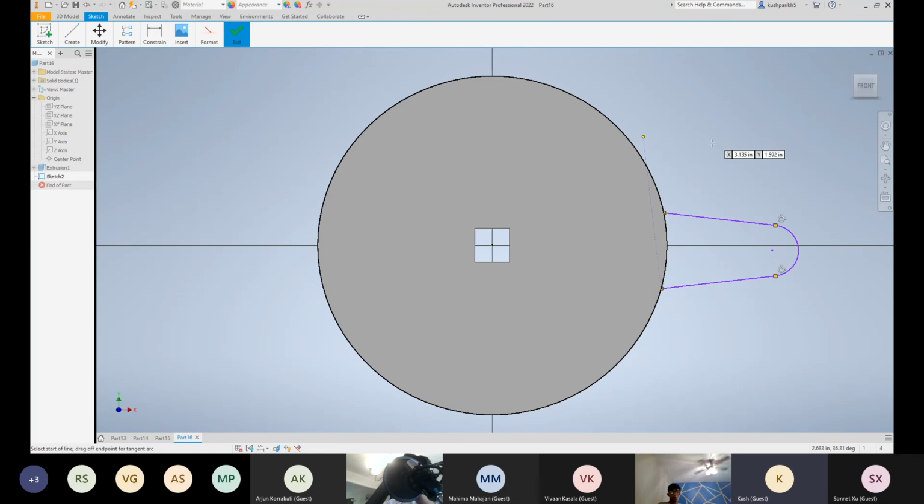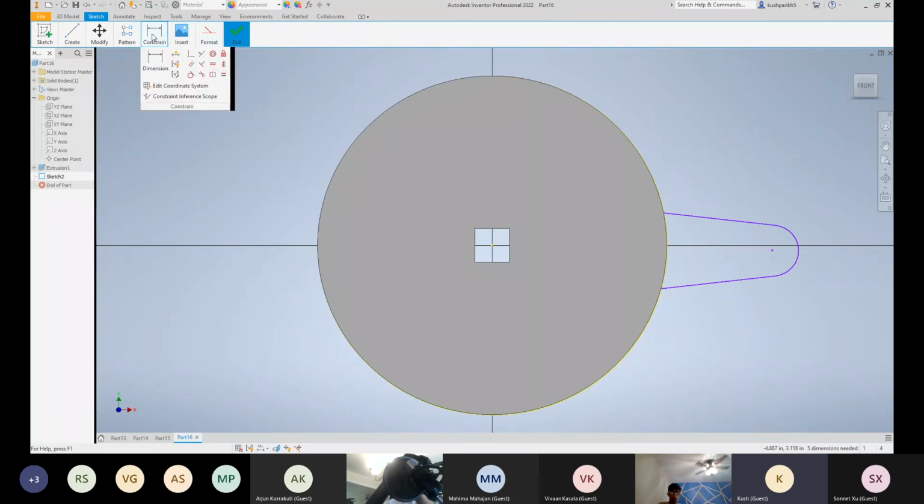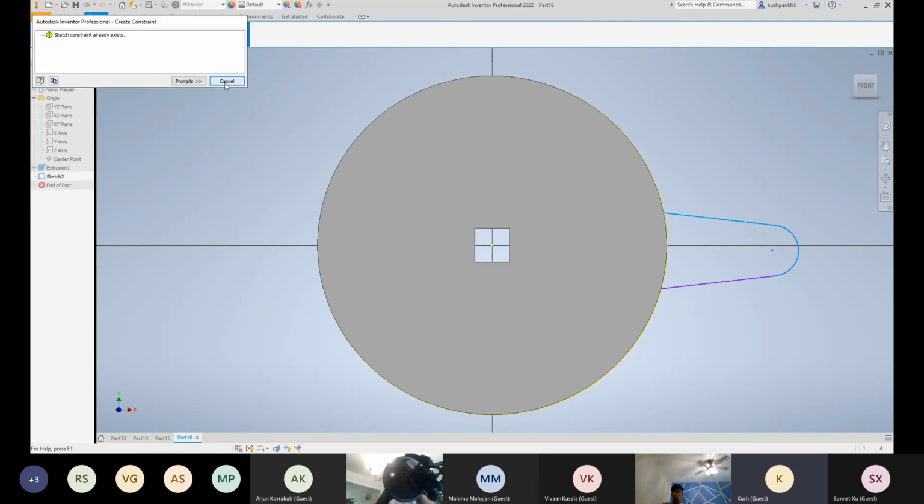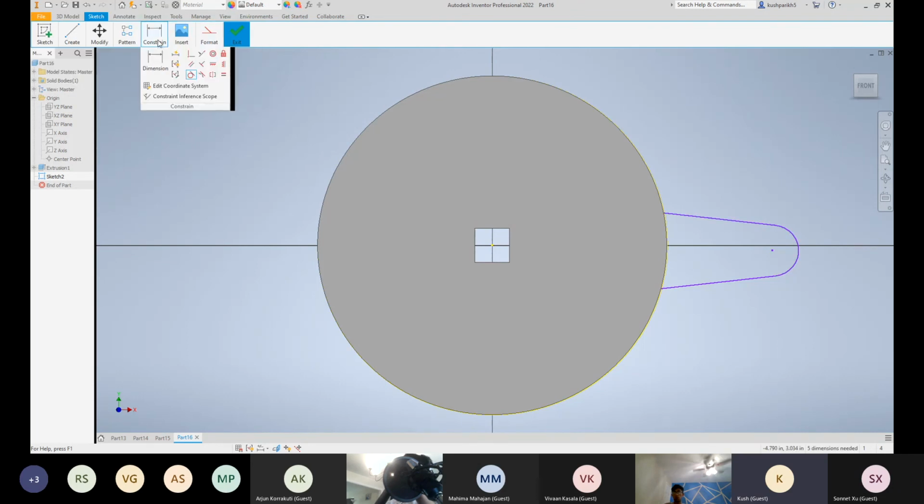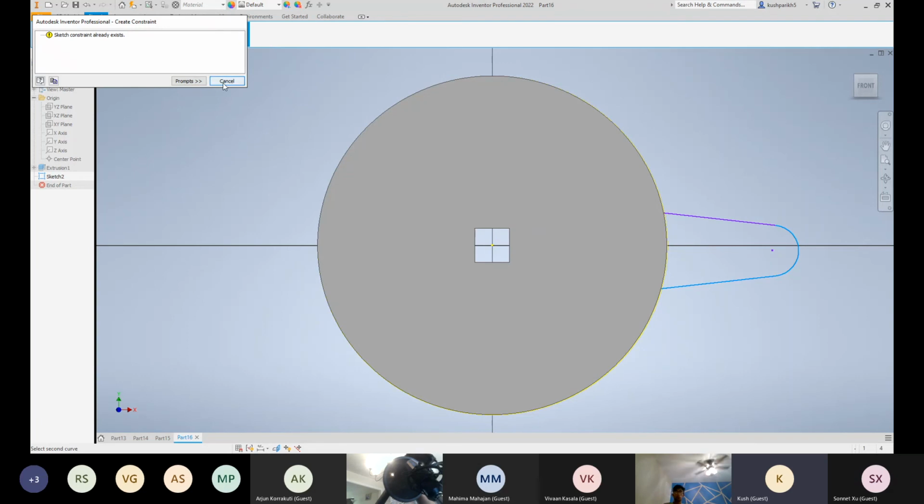Once that's over, we want to make sure that all of this is black, meaning it's fully constrained. So I'll press escape, and I'll use a lot of the constraint tools. Over here I'll press constrain, and the first thing I want to do is make sure this line is tangent with the arc. So I'll press constrain, then tangent, and select this line and this arc. Then I'll do this with this one as well, this line and the arc. It says it already exists, which is pretty good.